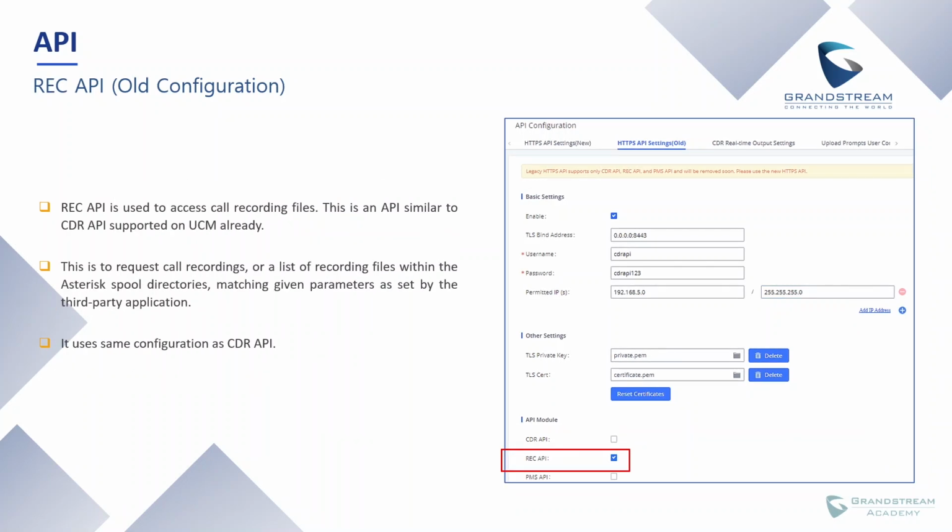As old configuration, recording API is supported as well. The call recording API, same as CDR, has a format of HTTPS request, which is used to request call recordings. The response to the request is either a CSV file or a WAV file containing call recording files within the *pool directories. We also support PMS API, but we're going to talk about that in a later section in this class.